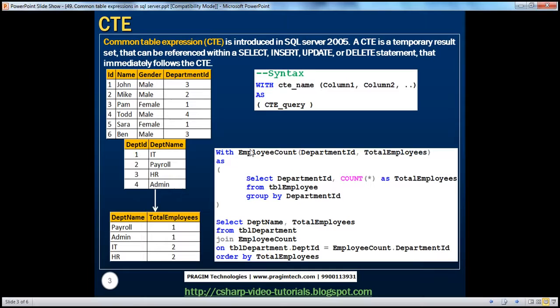So I'm creating a CTE here called EmployeeCount. I'm using the with keyword, with EmployeeCount. EmployeeCount is the name of the CTE, and DepartmentId and TotalEmployees are the columns that form the CTE. As, and then this is your query. If you look at this query, it's pretty straightforward. What is this query doing? It's selecting two columns, DepartmentId and TotalEmployees: count of star as TotalEmployees from tblEmployee group by DepartmentId. So this query will return the total number of employees by department ID.